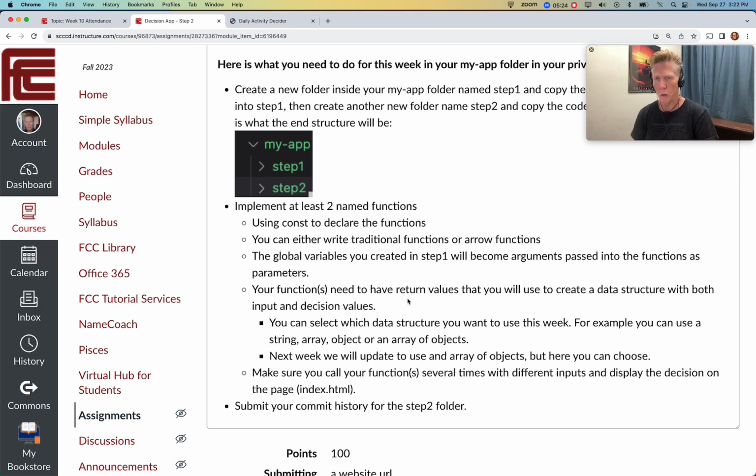And we do some other things with functions this week. Nothing that you have to implement here, but if you wanted to, I ended up using the default value because the way I was calculating my BMR was not working. I think you'll be able to see that. And now in this case, your functions need to have return values that you will use to create a data structure with both the inputs and the decision values.